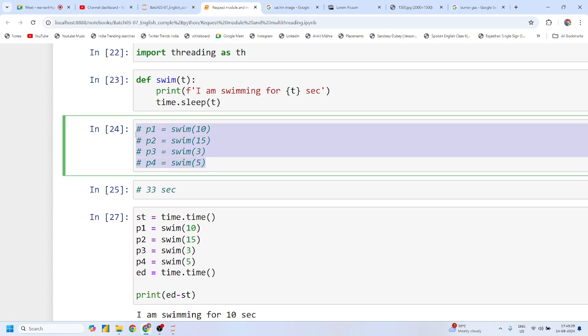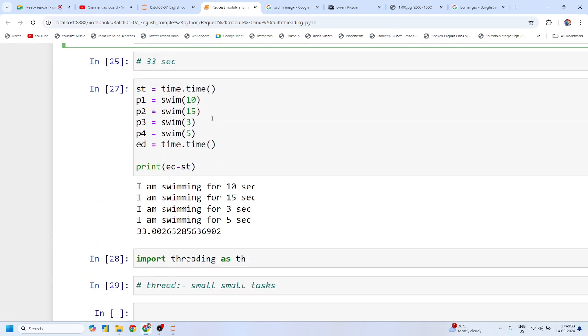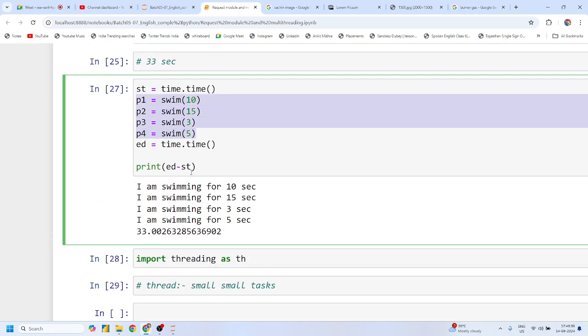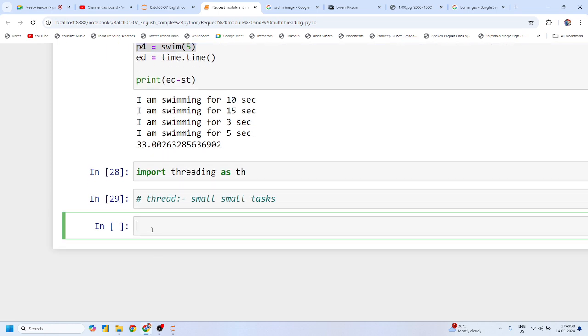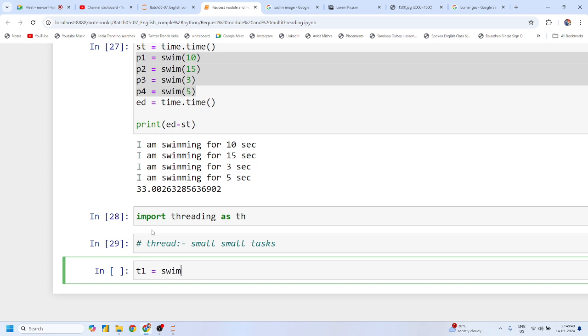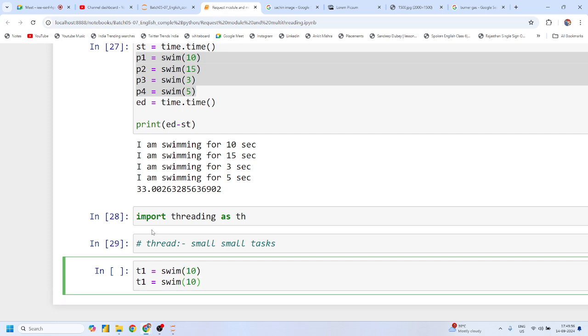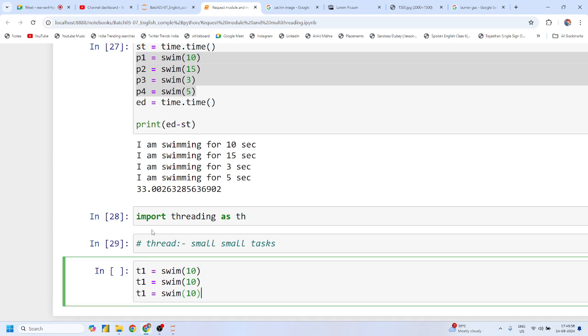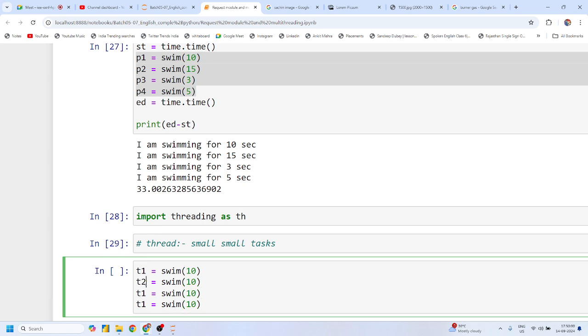Now I'll convert this P1, P2, P3, P4 to simple P1 task, P2 task, P3 task, and P4 task. That means all these four tasks you have to perform. Now, how can we say P1 is equal to task 1? What is task 1, guys? Task 1 says the first person will take around 10 seconds. Yes or no? This is our task 1, then task 2, task 3, and task 4. Something like this.